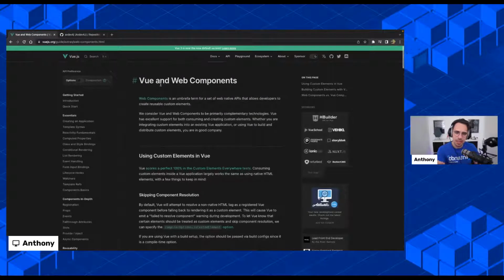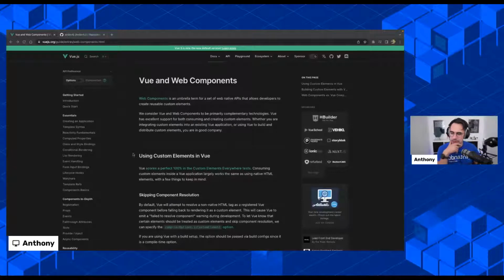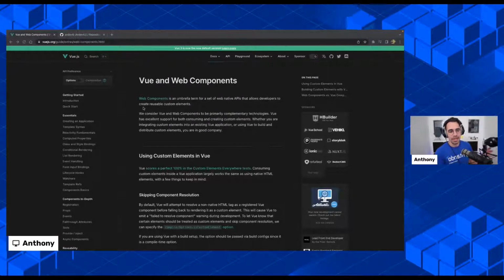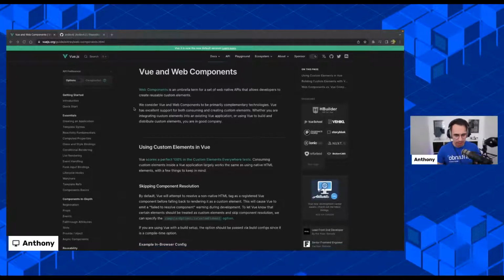So the official website has a section that I'll share with you: Using Vue and web components. Web components is an umbrella term for a set of web native APIs that allow developers to create reusable custom elements. That means what we want to do is to create an application with Vue, then wrap it using custom elements, and probably use some native APIs under the web components specifications to allow us to create or reuse these components across several applications.